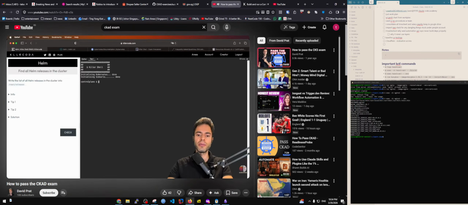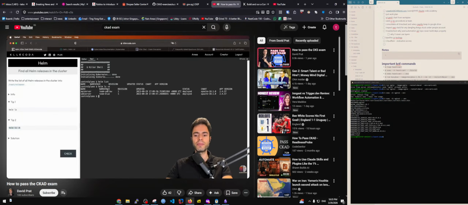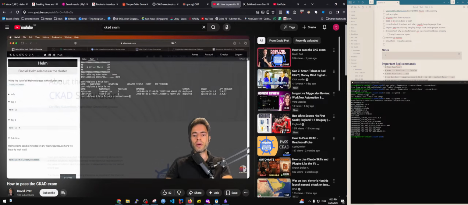In this case, if we type Helm list, we would have an empty list, and Helm list and Helm ls are the same. And here it says that we can use -a to get all the releases. And the solution is just to redirect the command to one of the files.